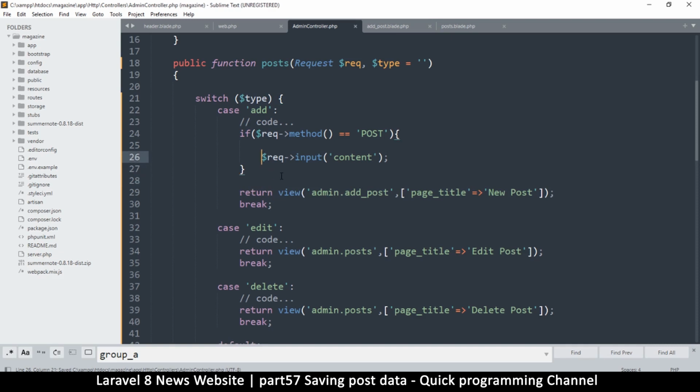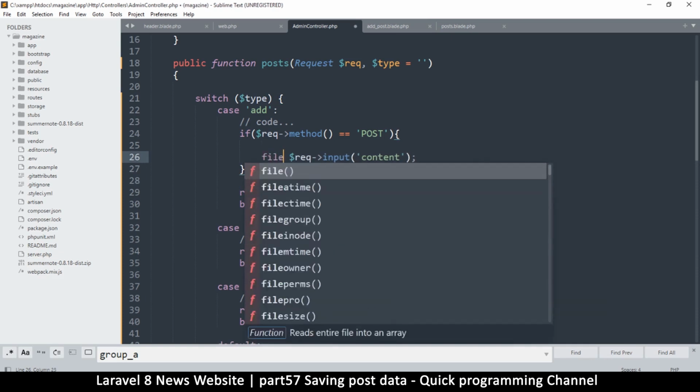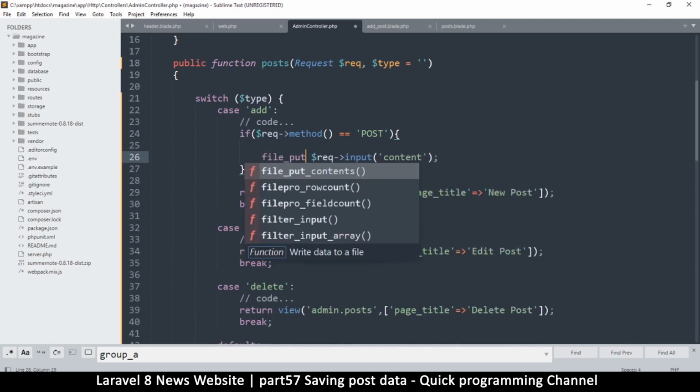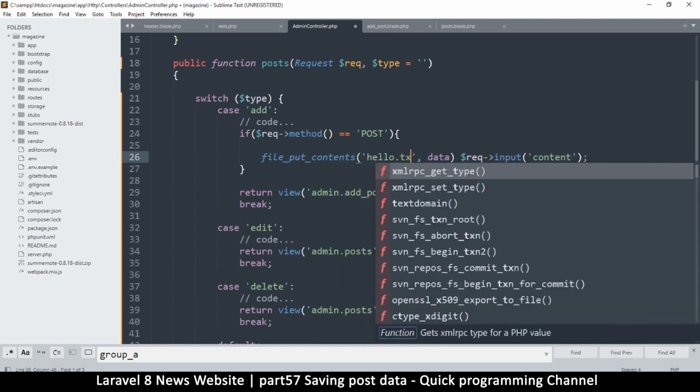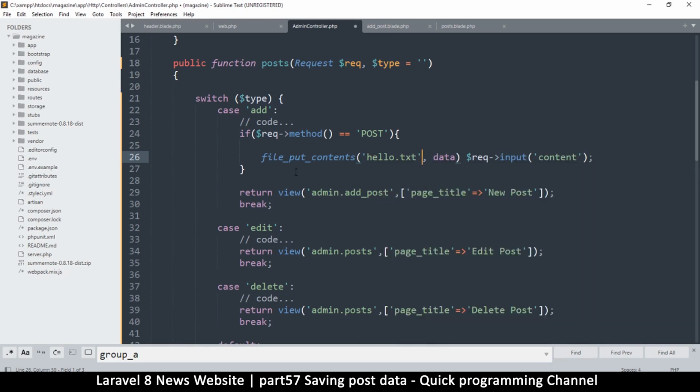So here what we will do instead, I want to save the information to a file. So I'm just going to say file put contents like this. File put contents asks me for a file name. I'm just going to name the file hello.txt, and then it asks for the data that I want to save. So I'll just put that there instead. Whatever is inside the SummerNote, which is content, is going to be put to a file.